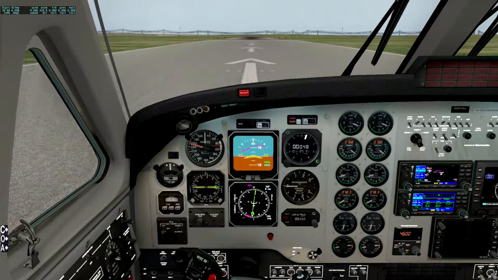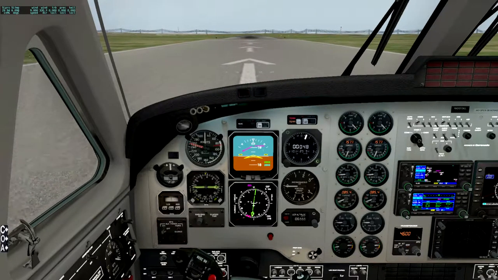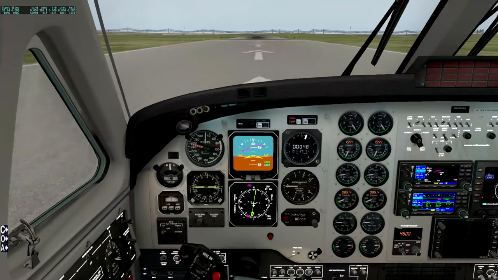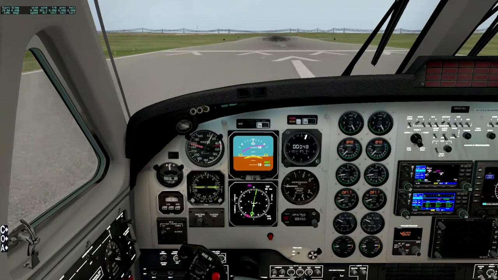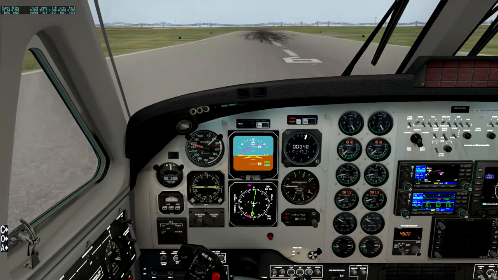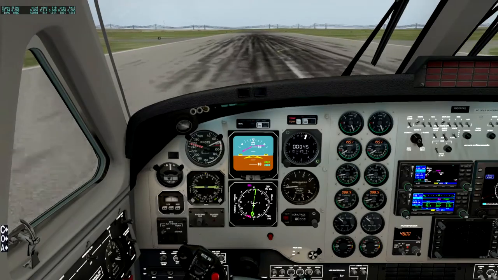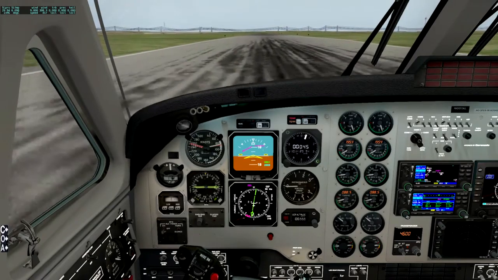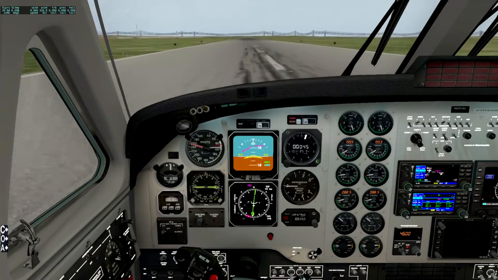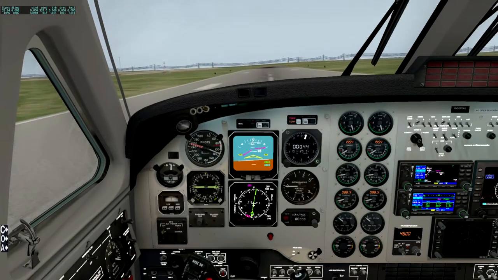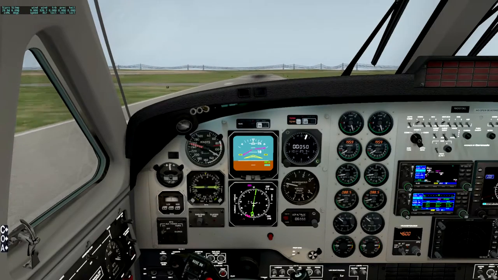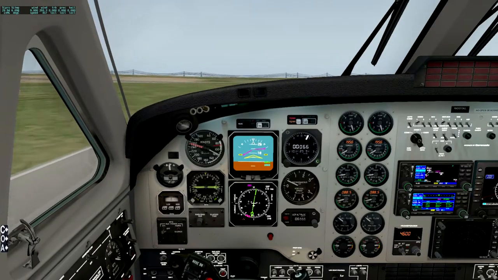So let's just give the plane a chance to accelerate up to about 1600, and then I'll give it the final. Something happened just then, which you may not have heard, but I did. Thanks to my superb ground crew, I got away.